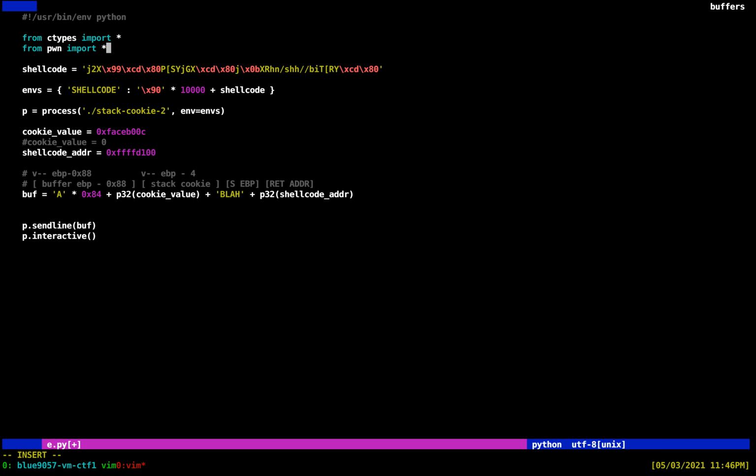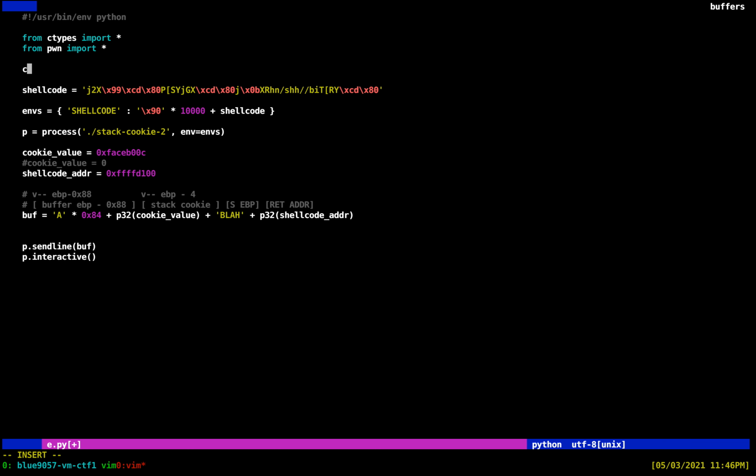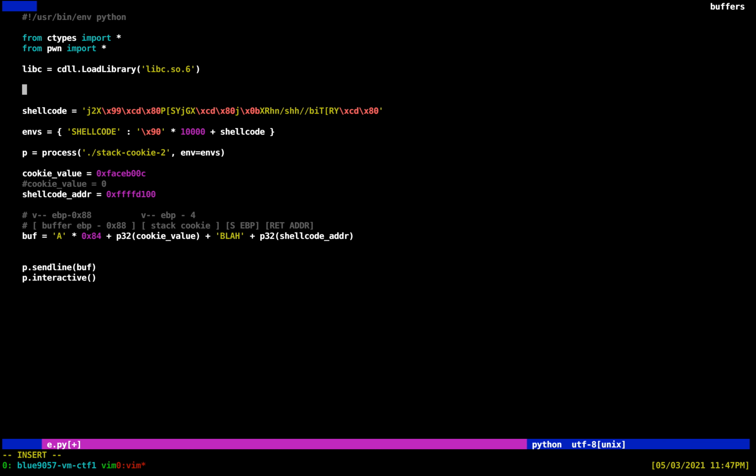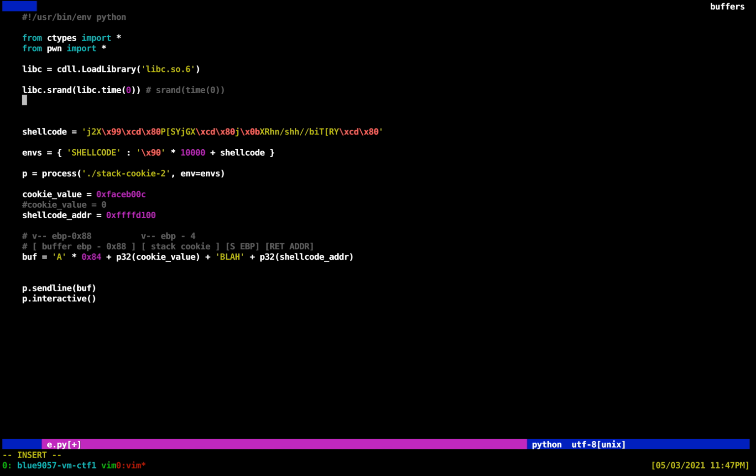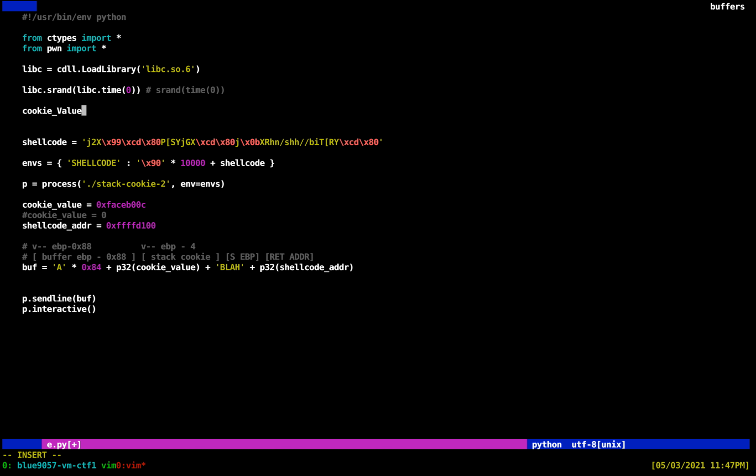To change that, I will import everything from ctypes, and in ctypes there's an object called CDLL, to load the library. This command can load the libc.so.6 library in the Python script. And by doing this, you can call any kind of function in libc. So for example, what we want to do is call libc.srand and then libc.time with 0. So this is equivalent to srand(time(0)).